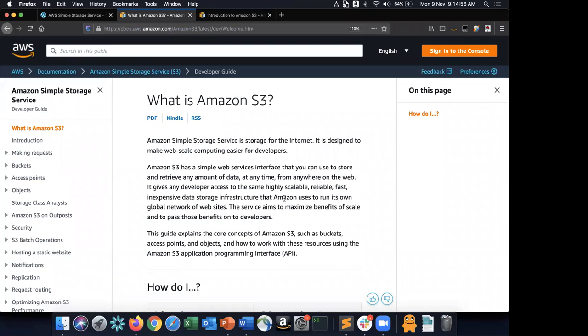S3 is, as the name says, simple storage service, and it's object storage. It's like your Dropbox. It's like your Google Drive, where you can store anything. You can store any object in your Dropbox. It can be images, documents, files, a zip file, it can be anything. It does not restrict any of the extensions that you can store in Dropbox.